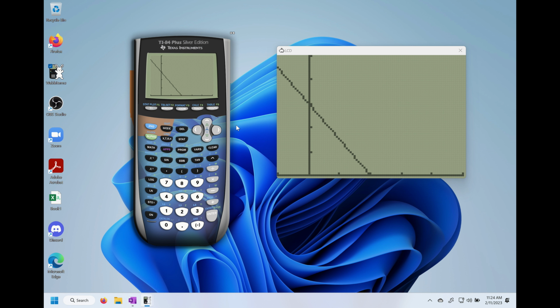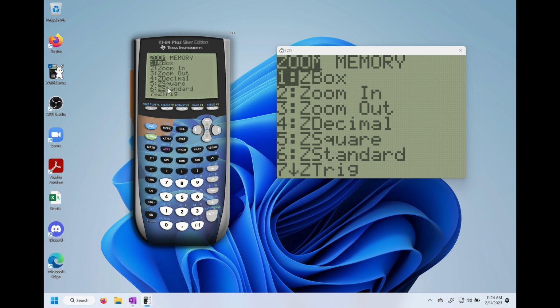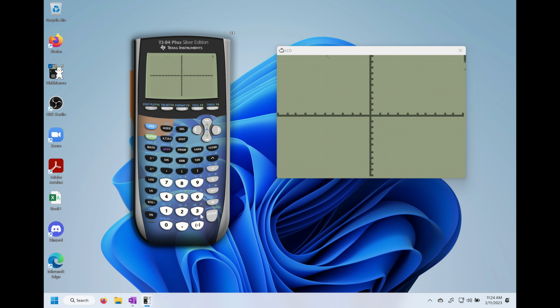And remember, you can always fix what the window looks like by going to zoom, option number 6, standard. And that will always take you back to as if you just bought the calculator and just opened it right out of the box.